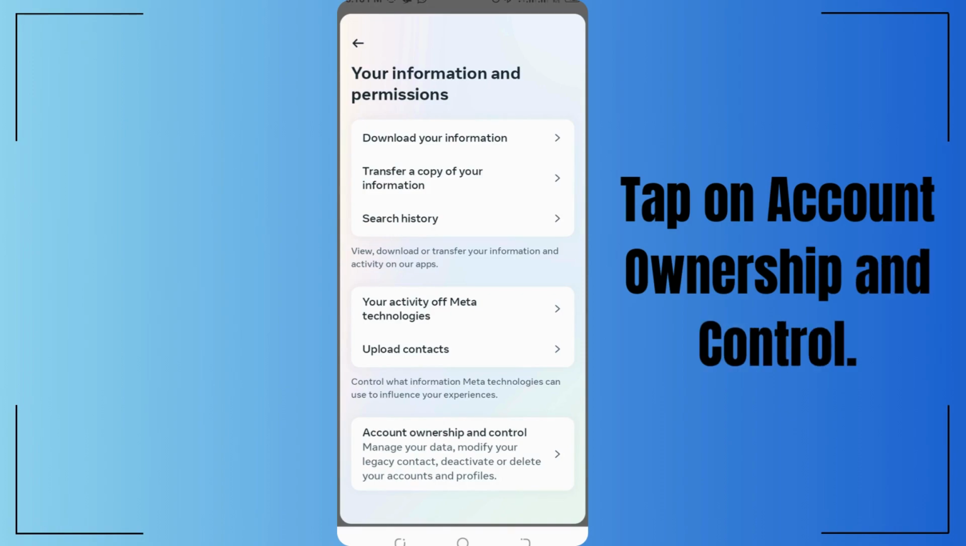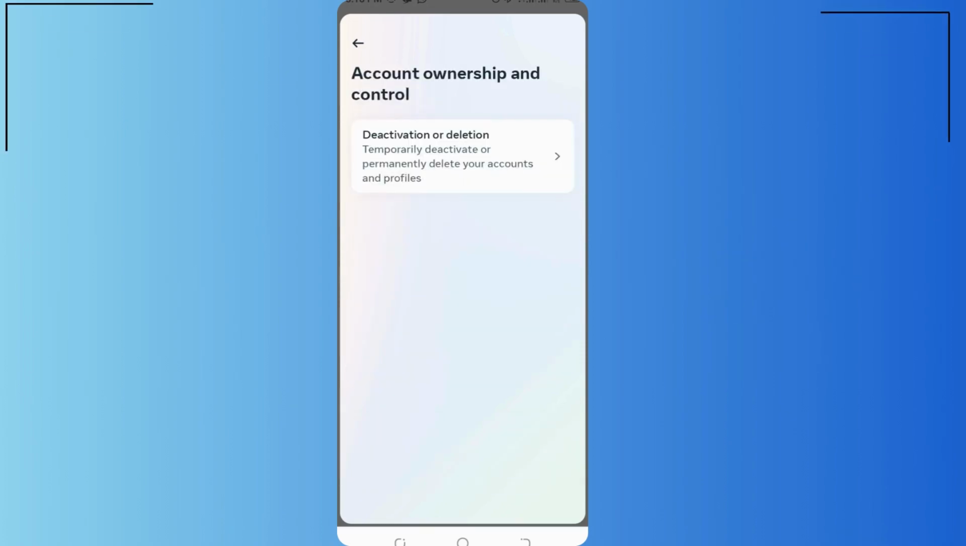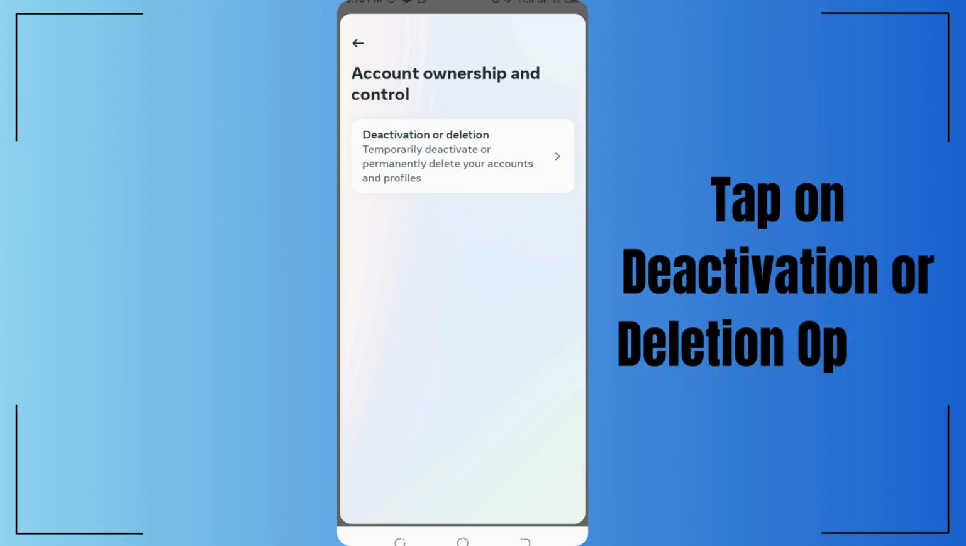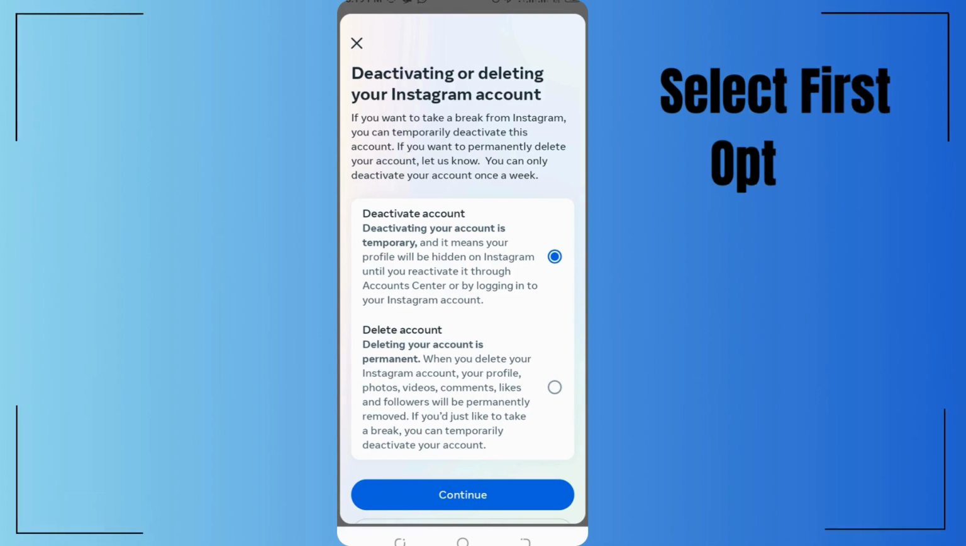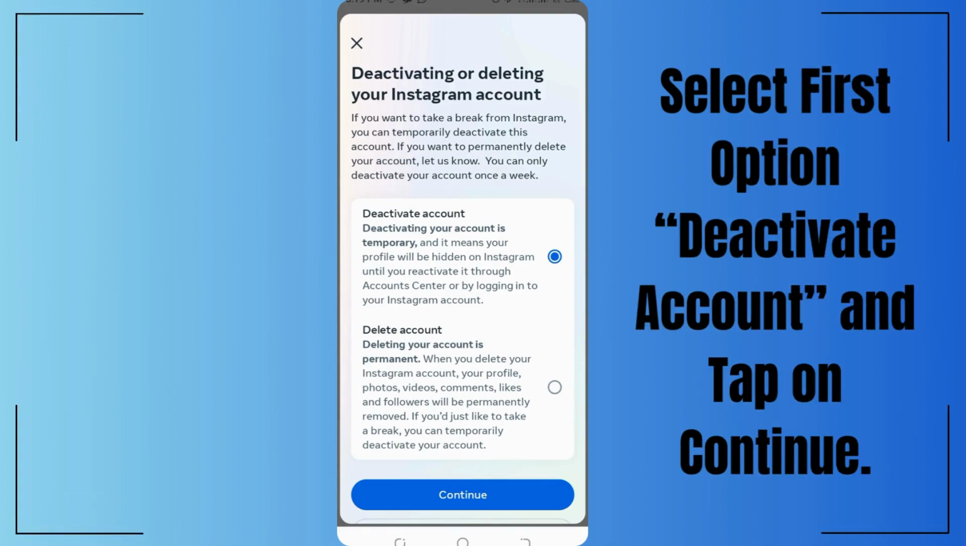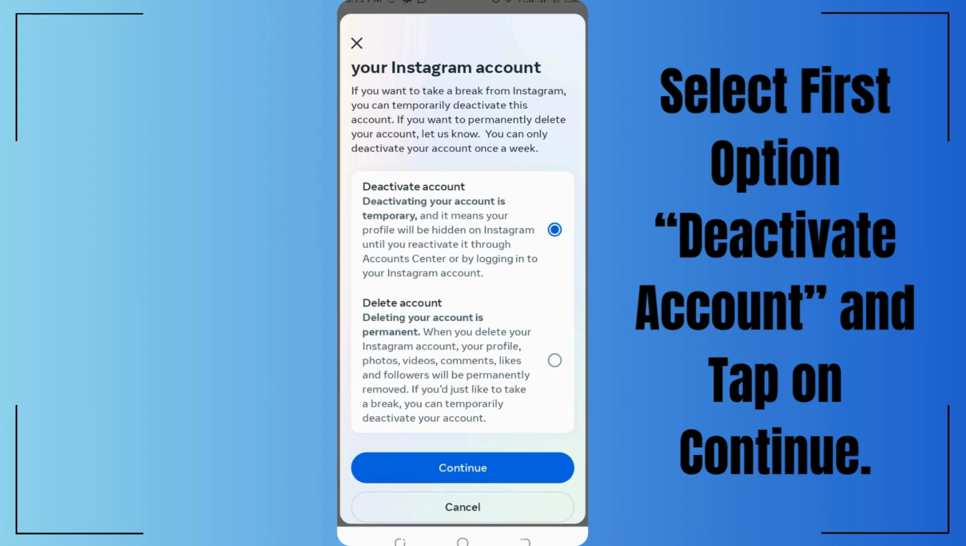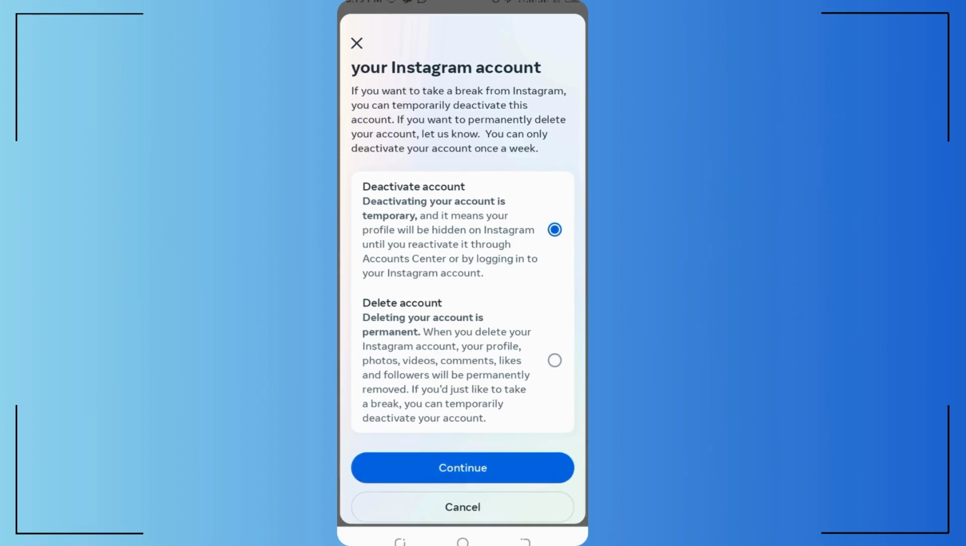You can simply select that option, and here we can see there's a deactivation or deletion option. Tap on that, and within the setting you have to tap on the account option, and you can see there's a deactivate account which is already there, so you have to stick with that option and tap on the continue, which is on the bottom.